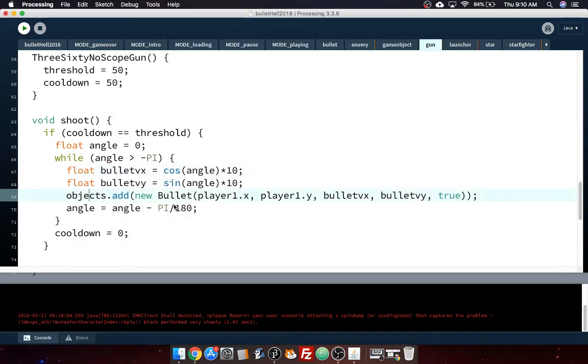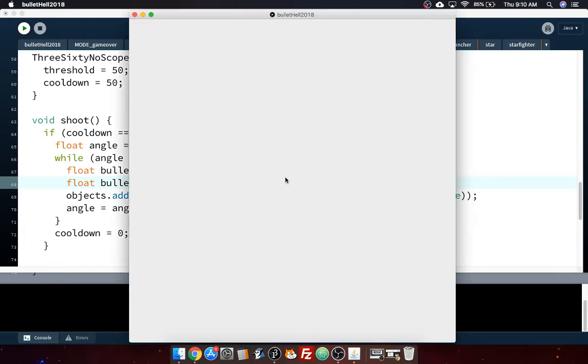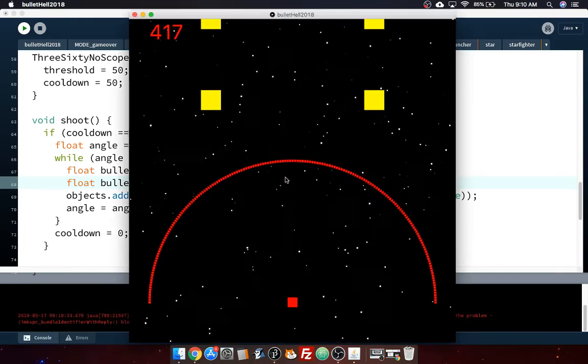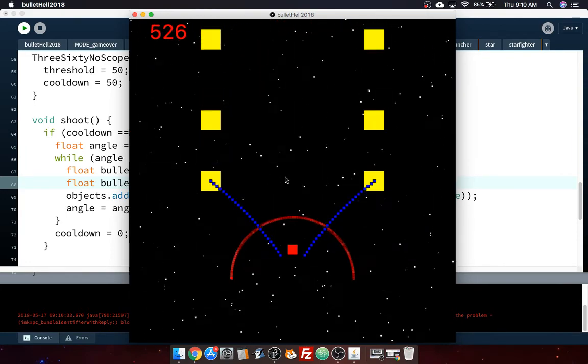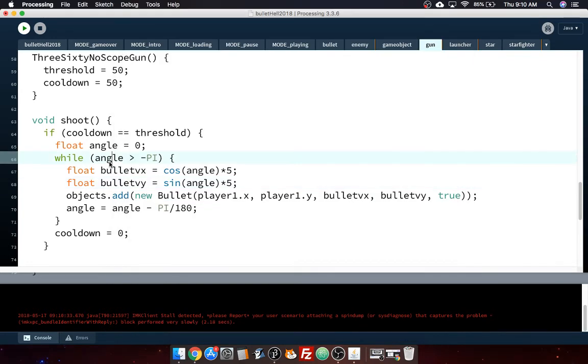Another would be, what about this number? What does this number do? This is sort of the hypotenuse of our triangle, and it's basically the speed of our bullet. So if I make this 20, the bullets go faster. If I make it 5, the bullets will go slower. Let's see what happens when I have it at 5. You can see the wave of bullets propagates out much slower as a result. So you can kind of adjust those speeds.